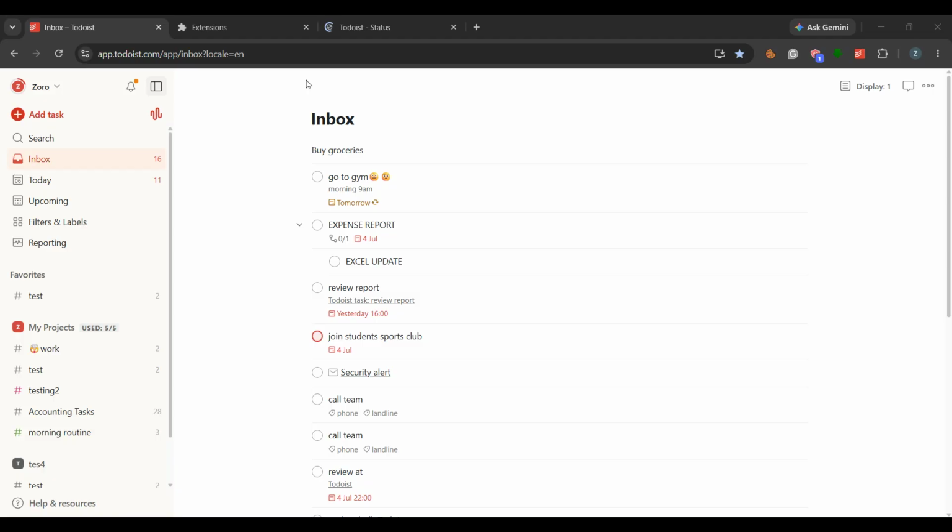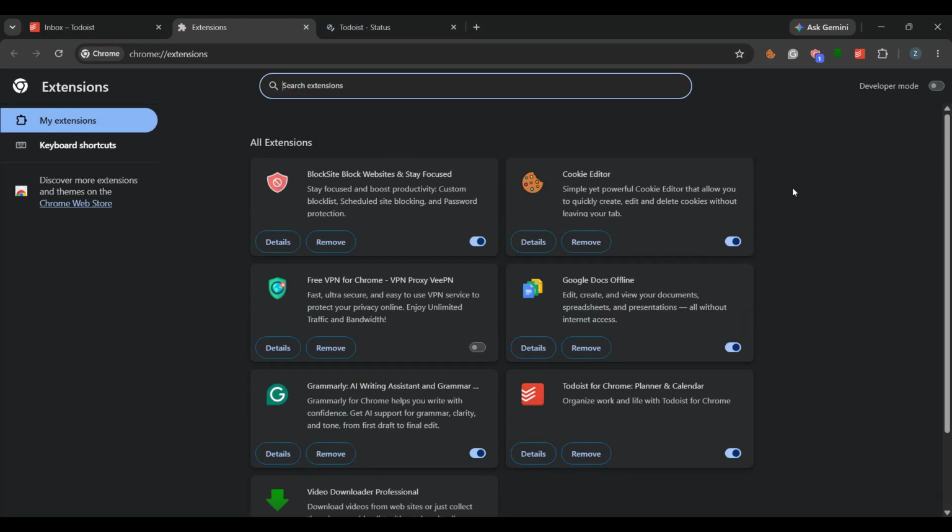If Todoist works in incognito mode, that usually means one of two things is happening. Either a browser extension is interfering with the site, or your session cookie is corrupted. In that case, try disabling extensions one by one, especially ad blockers, privacy tools, script blockers, or security extensions, and then reload Todoist again. If needed, you can also sign out and sign back in to create a fresh session.